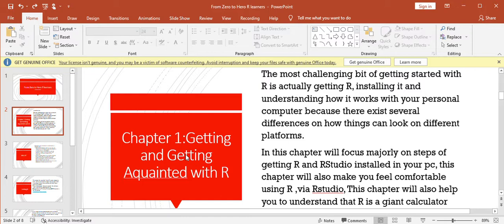The most challenging bit of getting started with R is actually getting R installed in your computer and also understanding how it works, because there exist several differences on how things can look on different platforms. And this chapter will also focus majorly on steps of getting R and R Studio installed in your PC. And this chapter will also make you feel comfortable using R via R Studio. It will also help you to understand that R is a giant calculator which does whatever you ask it to do. And someone might be wondering why we chose to use R.